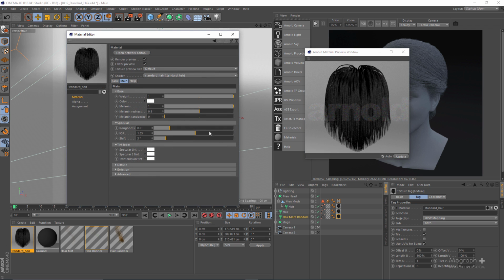Now, there are a few parameters that are essential to developing realistic hair looks using the standard hair shader. You can see we have tons of parameters, but there are only a few that can be adjusted to achieve realistic hair looks. And probably the most important one here is melanin. We can also use parameters like melanin redness and melanin randomize, and also specular roughness, IOR, and shift to achieve highly realistic hair looks.